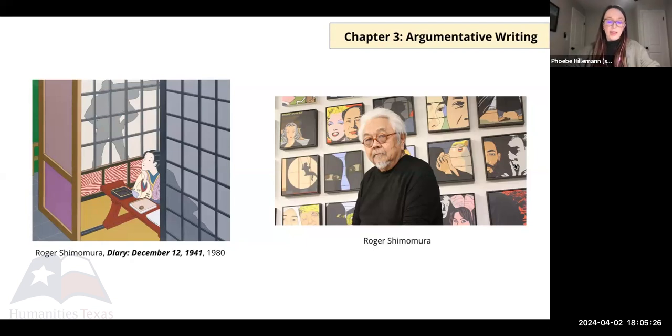So again, this was 5 days after the bombing of Pearl Harbor. So the family had not yet been moved to an internment camp, but the bank accounts of Japanese Americans had been frozen. So that's what she's referring to when she talks about being allowed to withdraw $100 from the bank.